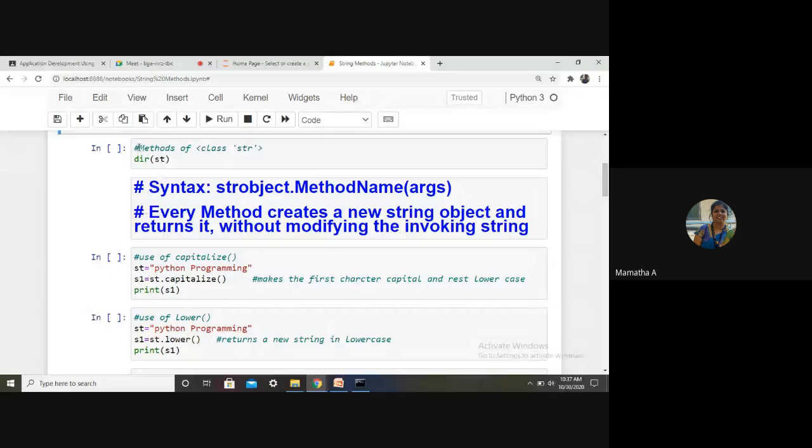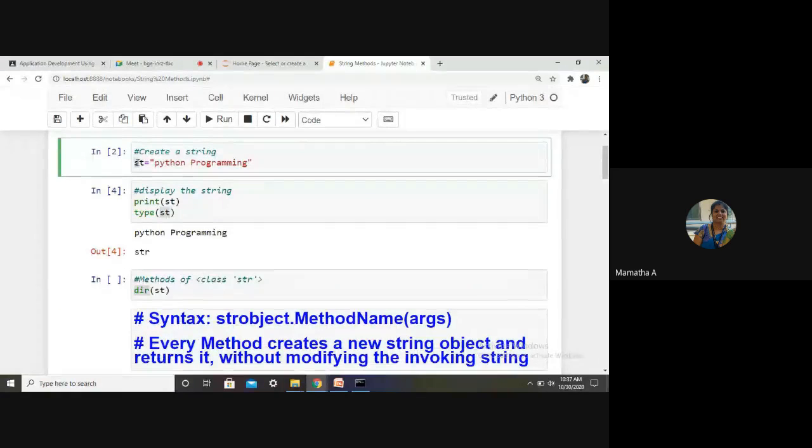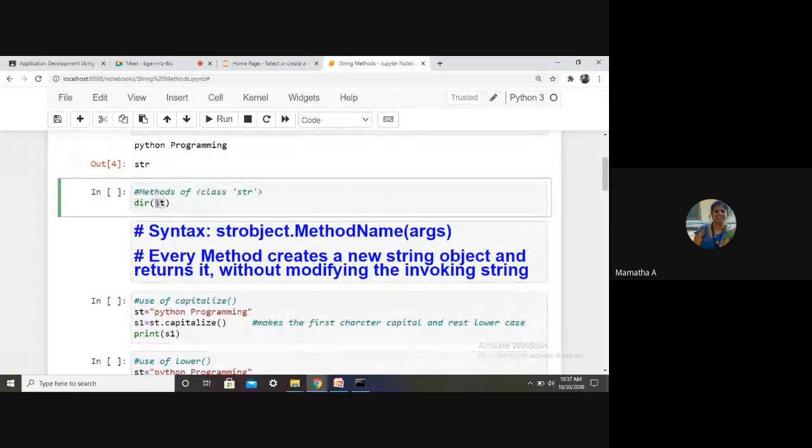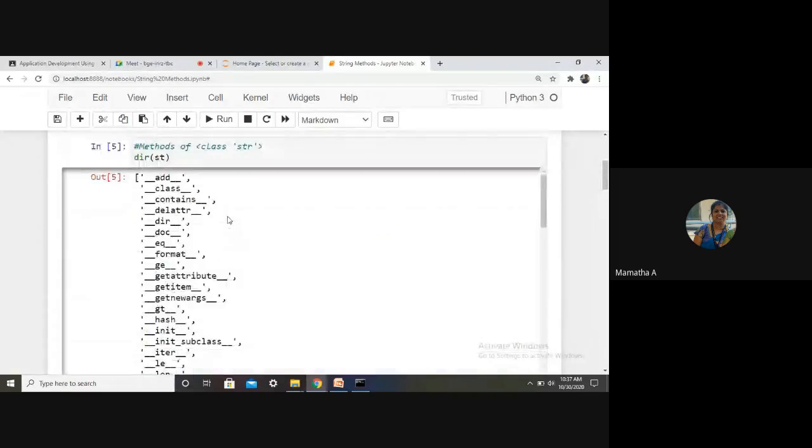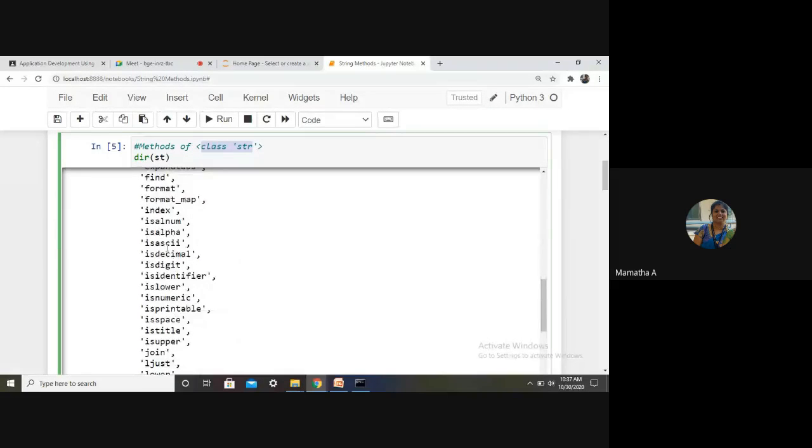Now, in order to know what are the different methods of class str, I have a function called dir. In dir, I have passed st, which is my string object, like this. If I execute this, can you see, it provides all the items which are there in my class str. These are all variables, so we will not deal with that now.